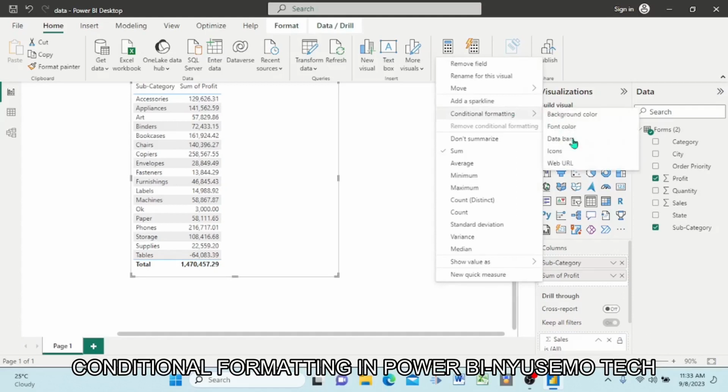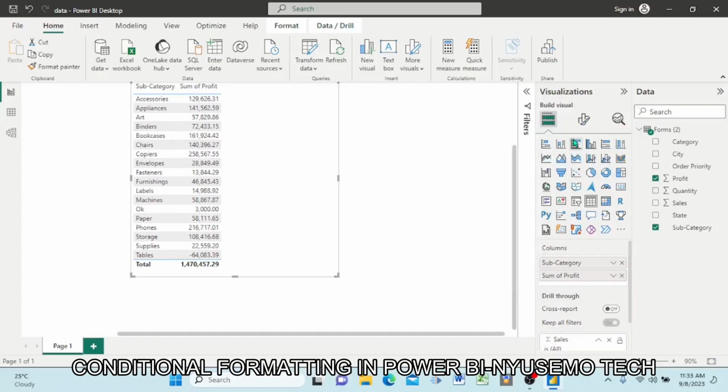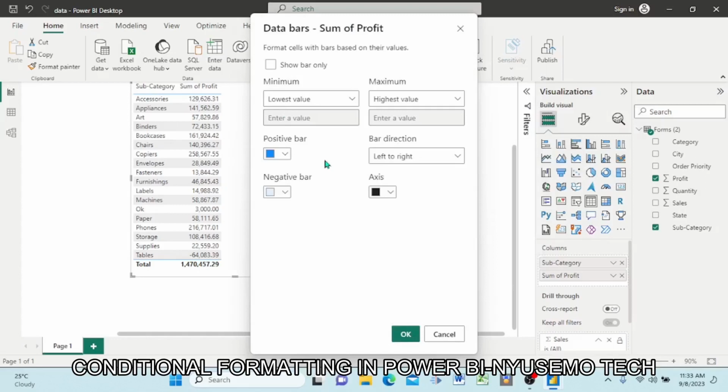Then I choose data bars. Data bars are very important. You are going to see how they look. So these are my data bars here, and right here I want us to show only bars. No, I don't want us to show only bars. I want us to show positive values, I mean those values that are high, and then the ones that are negative are those values that are low.